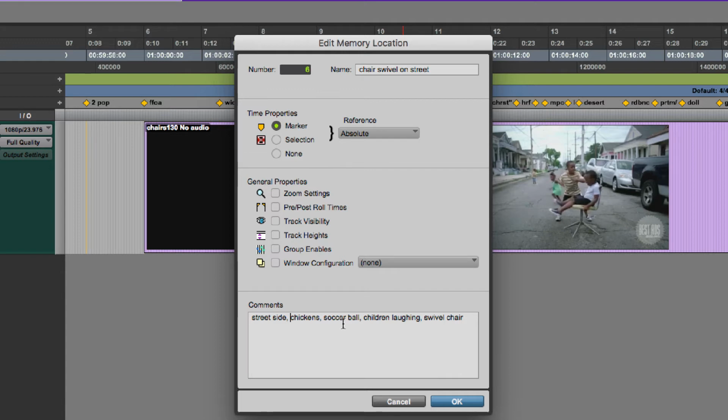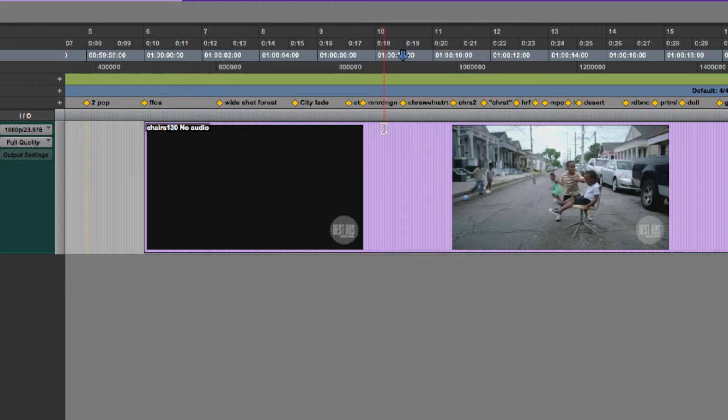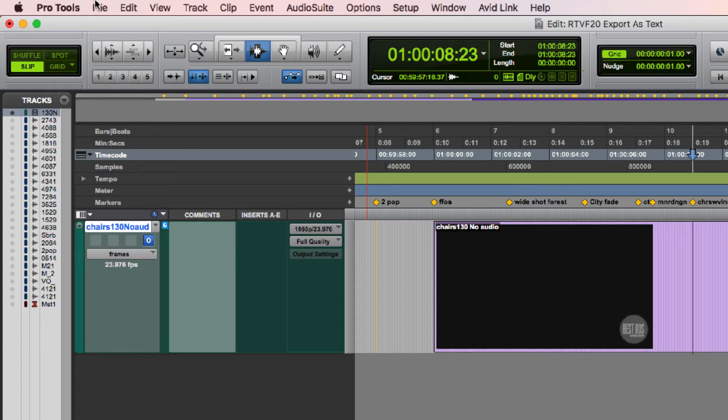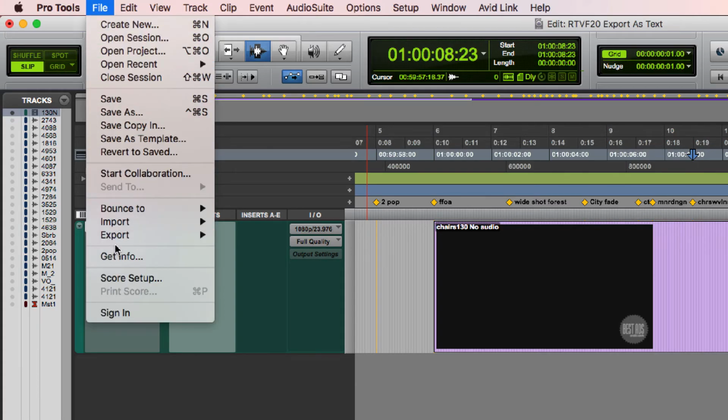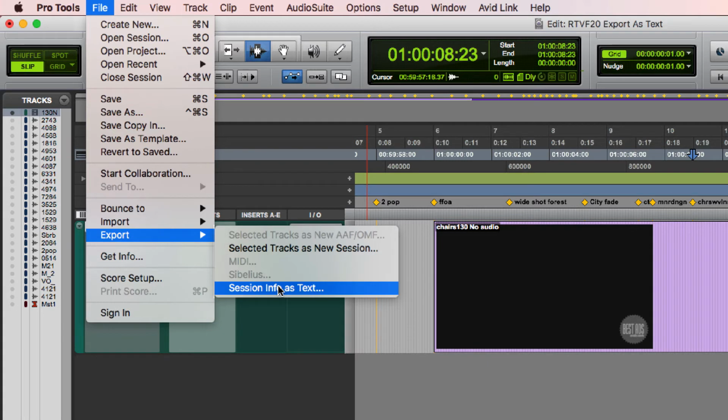So what we could do with this information is we can take it and we could create a list that we could then process further outside of Pro Tools. So to create this list, we go up to File, go to Export, and then Session Info as Text.